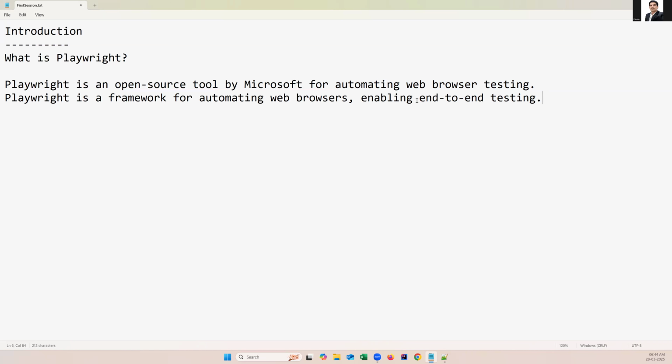So what is meant by end-to-end testing? Anybody know what is the meaning of end-to-end testing? End-to-end, the complete application, which includes again web, API, mobile, everything. End-to-end testing. So Playwright is a framework for automating web browsers or web applications, which enables end-to-end testing. So here you need to understand one important thing, guys.